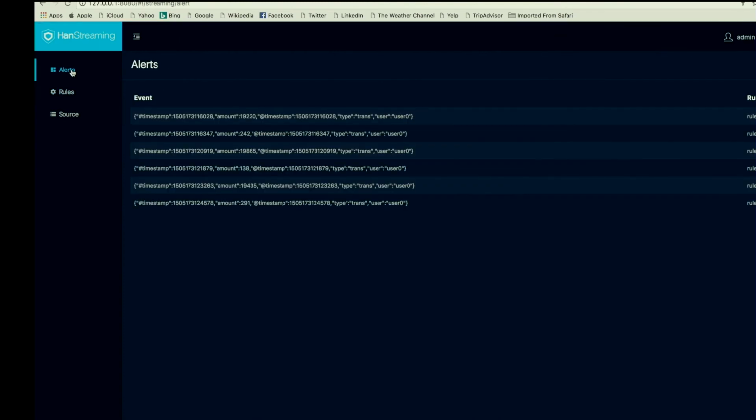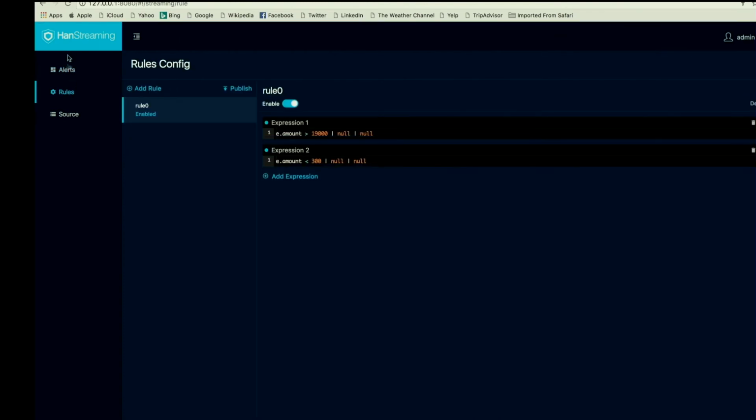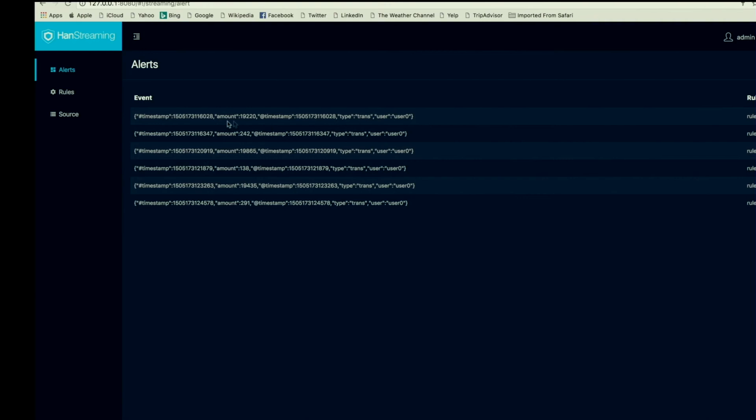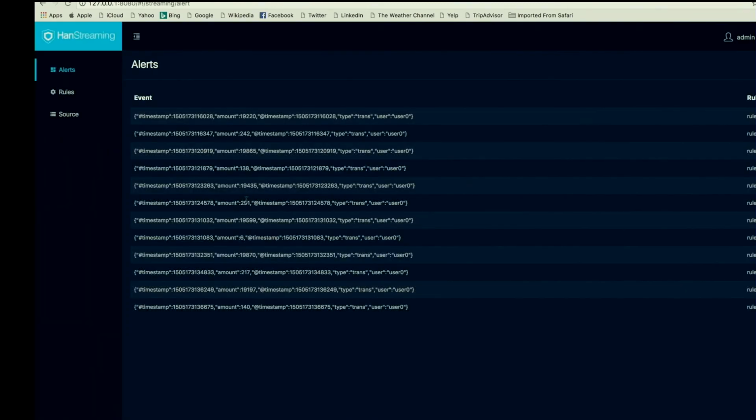So let's get back to alerts. Now you have some alerts here. You can see all those amounts are either over 19,000 or less than 300. Yeah, you can check that.